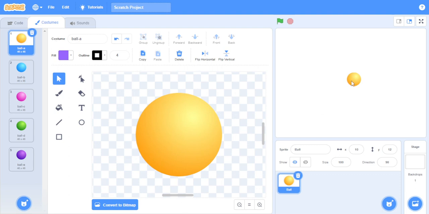Now, this ball sprite has costume 1, costume 2, costume 3, costume 4, and costume 5. Now, there are other sprites without costume or with fewer costumes. All the sprites do not have to have 5 costumes, like the ball. Some can have 3, some can have just 1. Now, let's go back again to where we changed the sprite and click on it.